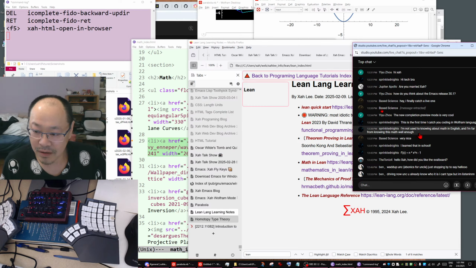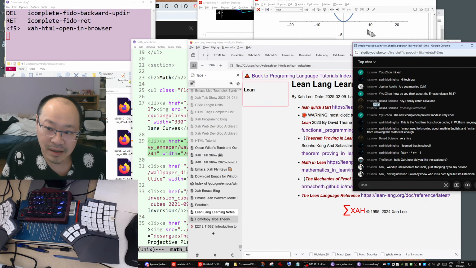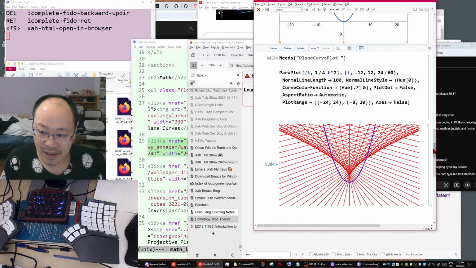Okay, I'm not used to knowing about math in English, and I'm far from knowing this math. Okay, well, this is basic calculus. This is kind of basic calculus.